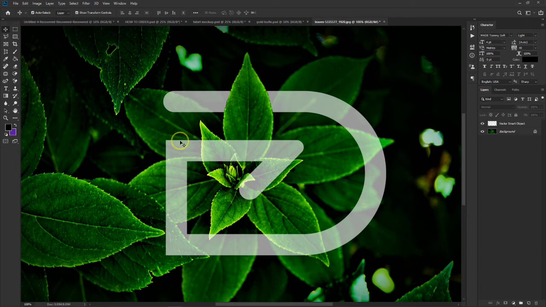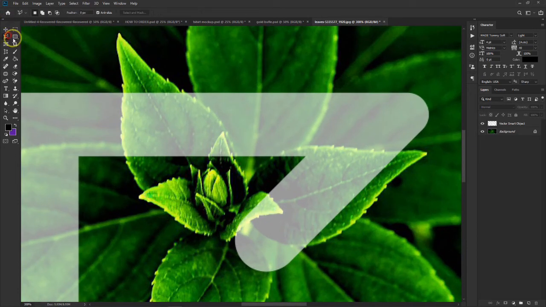We come to the other part we want to remove, which is this particular angle. Select the polygonal tool. Make sure you select the layer you want to cut, which is over here. So we start our work again.